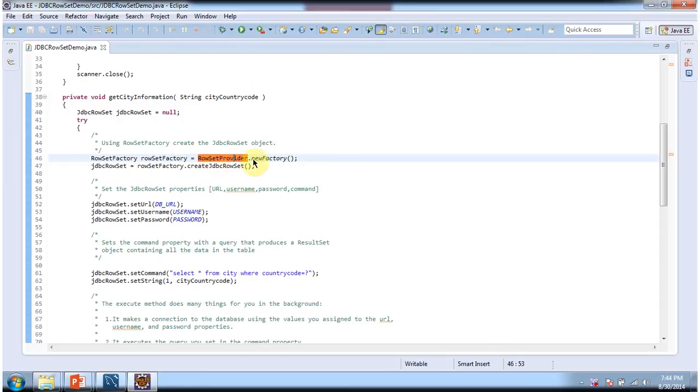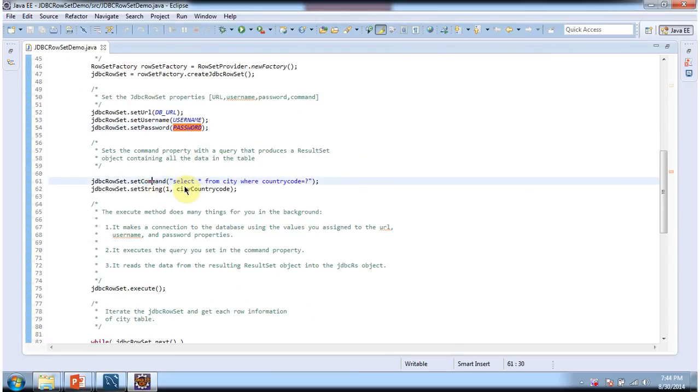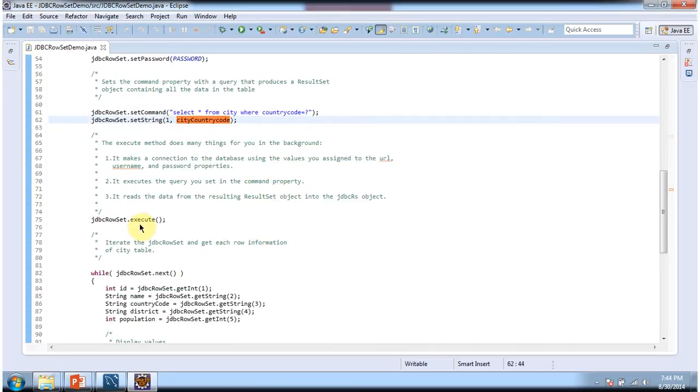In the getCityInformation method, using RowSetProvider, I'm creating the RowSetFactory, and using the RowSetFactory, I'm creating the JDBCRowSet. Once I get the JDBCRowSet object, I'm setting the database URL, username, and password of that particular database. After that, I'm setting the command. The command is nothing but the SQL query, select star from city where country code equal to question mark. This is a parameter I am assigning in the next step, jdbcRowSet.setString, where the first parameter I am assigning as the city country code. Then I'm executing the query by calling the jdbcRowSet.execute method.